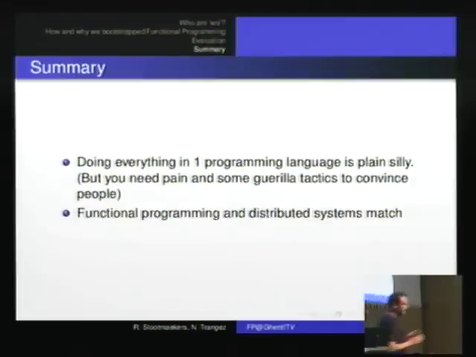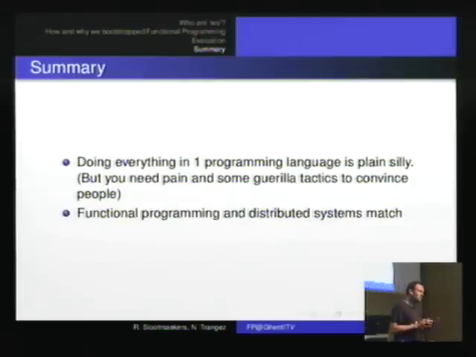In summary, doing everything in one programming language is actually, in my opinion, really silly. But to convince other people of that, you need to have some guerrilla tactics. For example, wait until they are in pain and then do something that disrupts it.